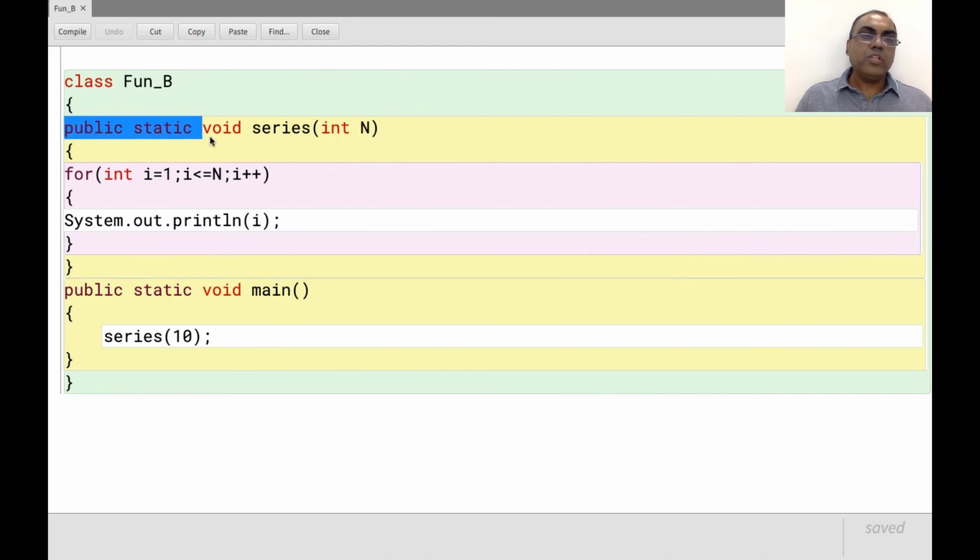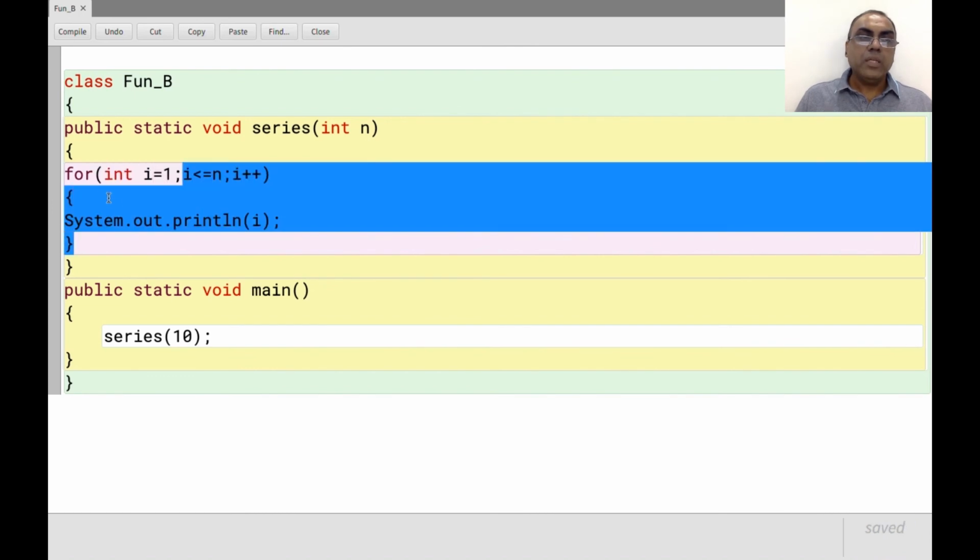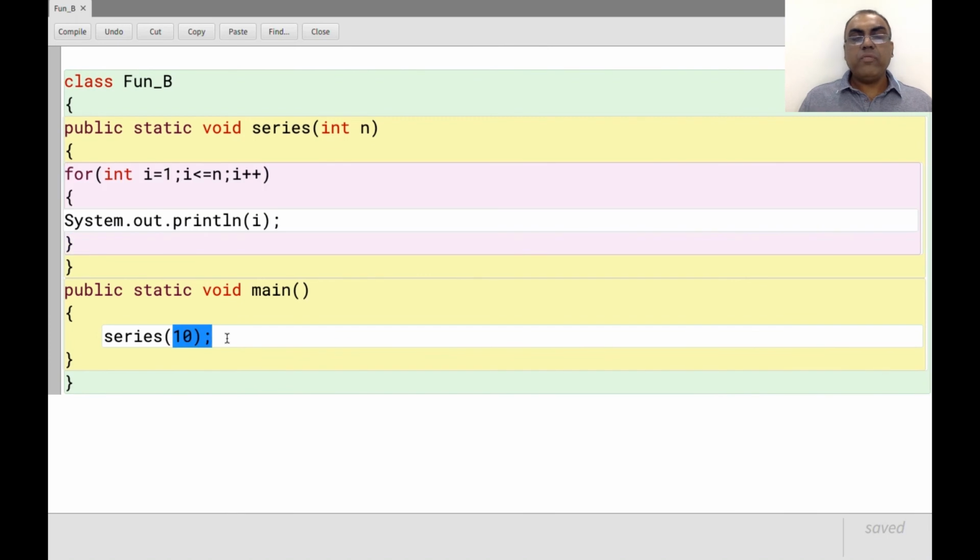The job of a function is to create a void series with int n. Since there is a small n, I will also make it small n. And we generate from 1 to n: for i equal to 1, i less than or equal to n, i++. Here a series of values is going to be printed. I'm just taking a direct value, then we will learn to input.